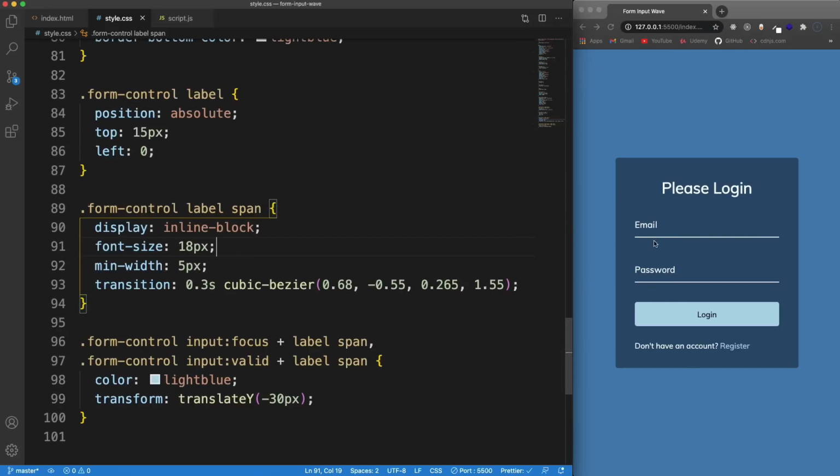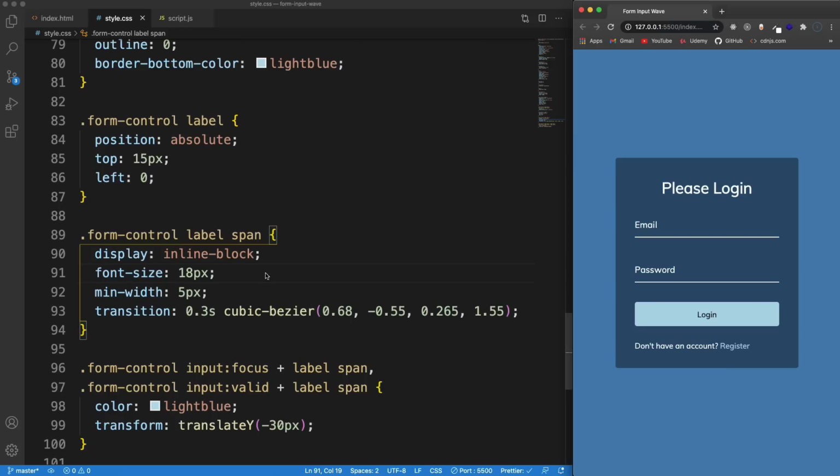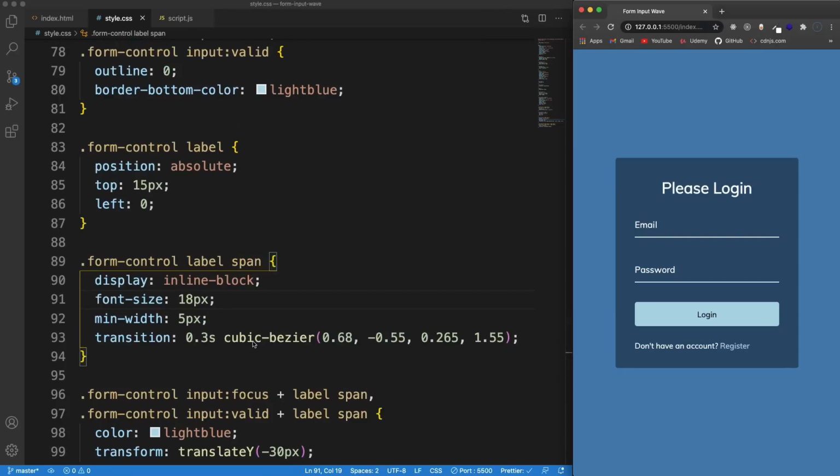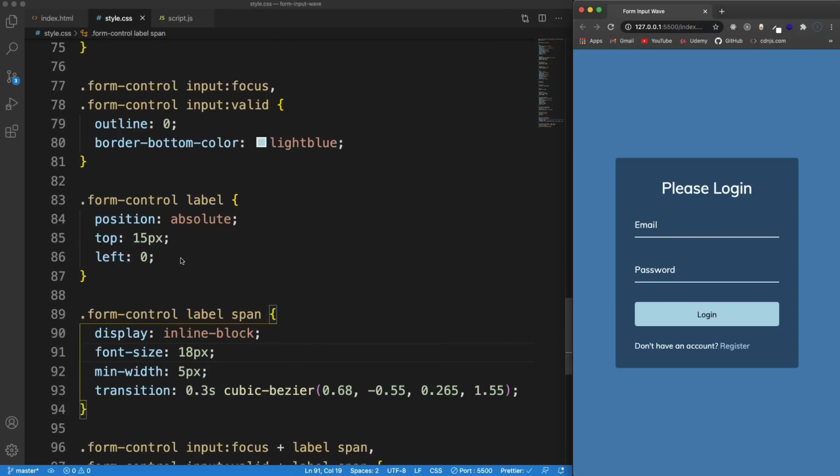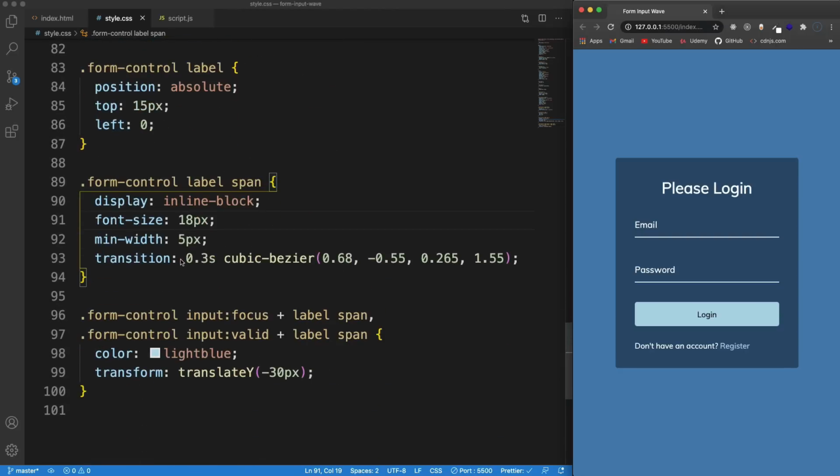Now we don't want the whole thing to go up at once. You could do that. I mean, you could leave it like that if you want, but I want to have that wave effect, so that's where the transition delay comes in. Because we already have the transition, and it's transitioning this right here, the transform translate, where it moves up.